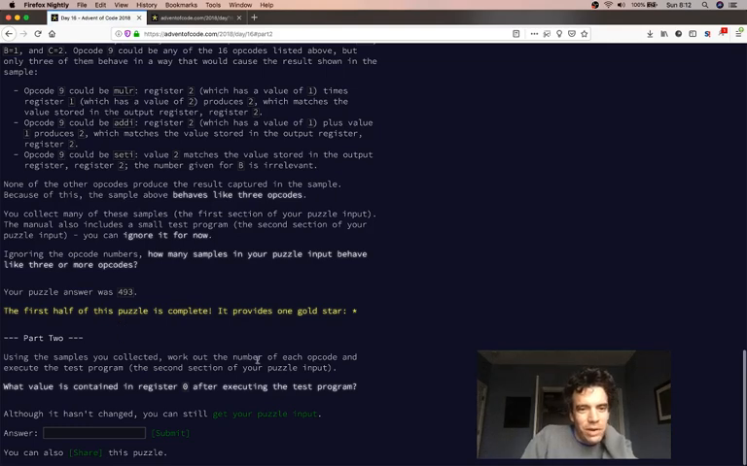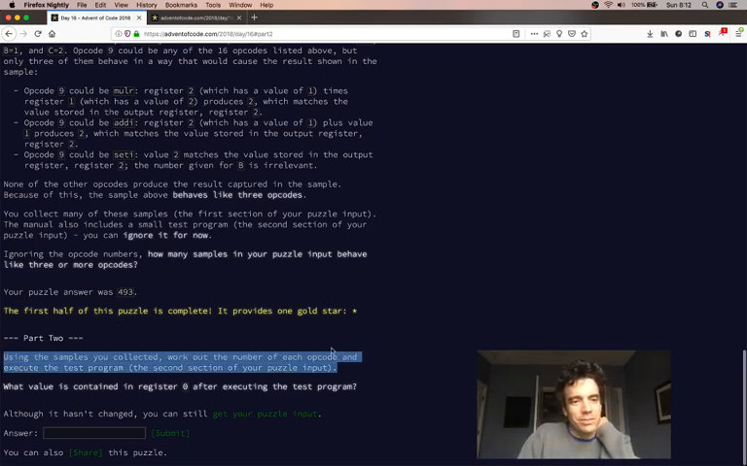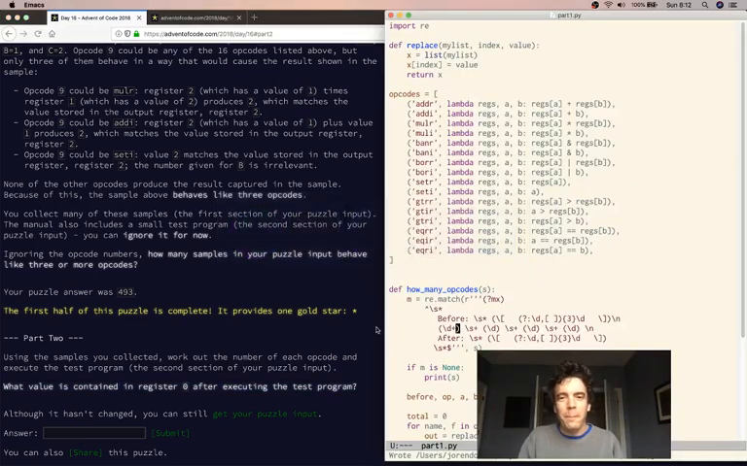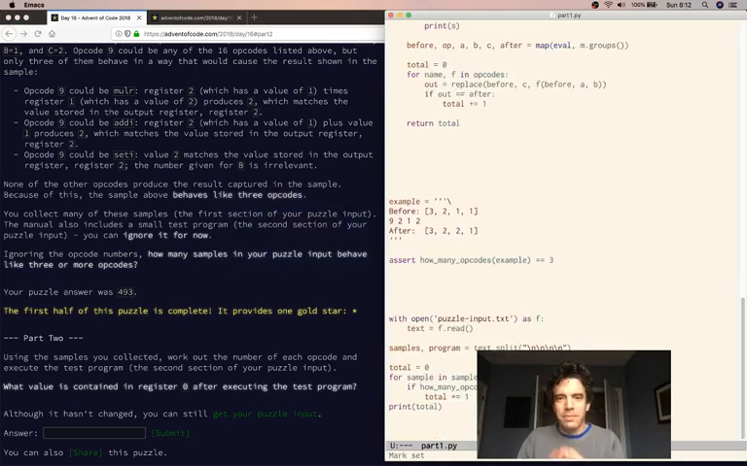Using the samples you collected, work out the number of each opcode and execute the test program. What is the value contained in register 0 after executing the test program? That's so cool. All right, so I need to work out how many opcodes there are.